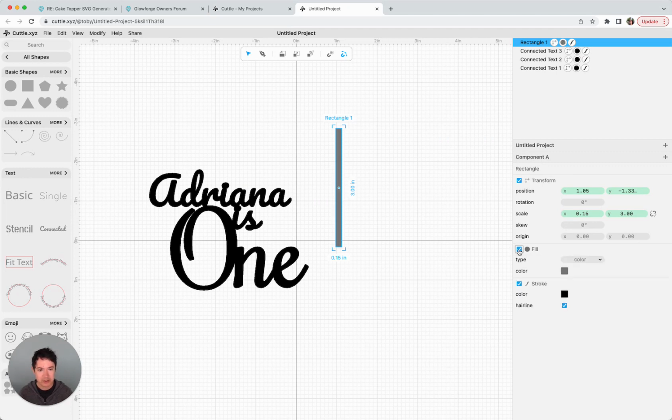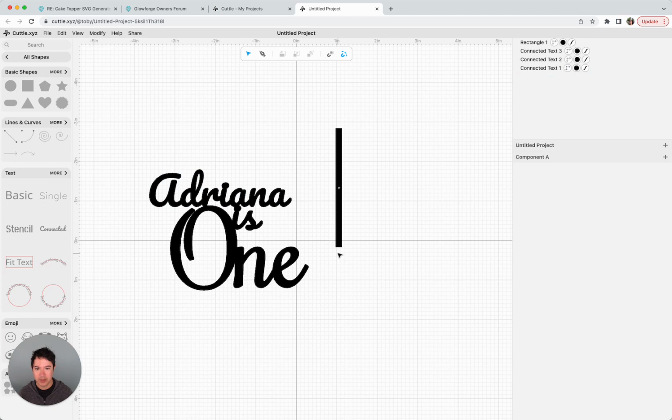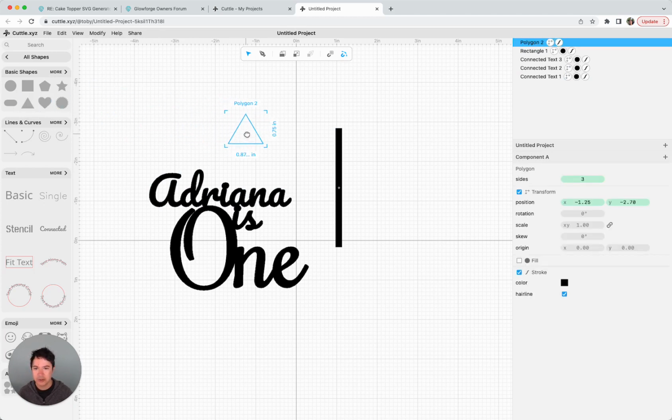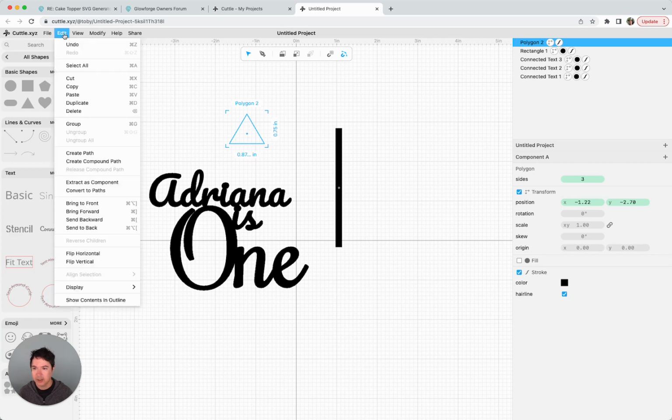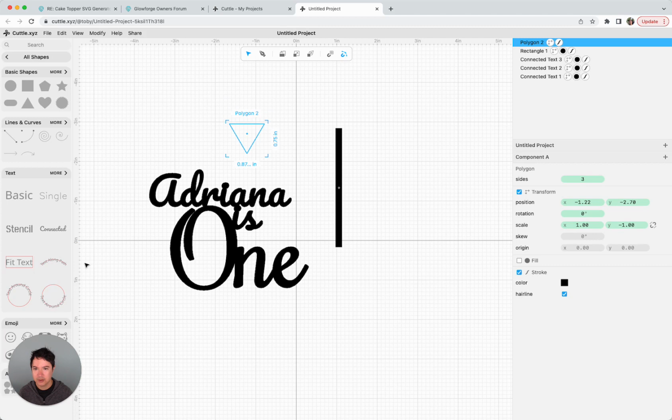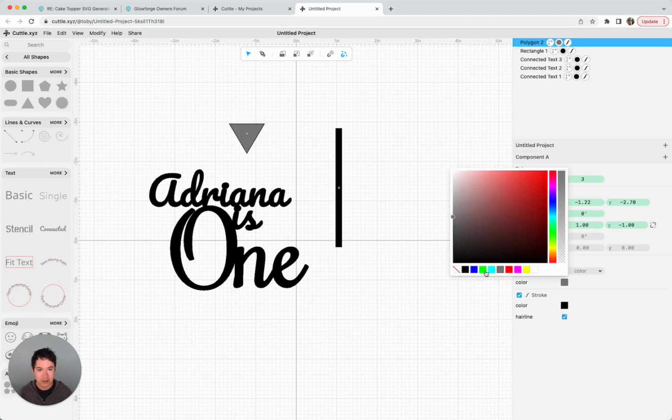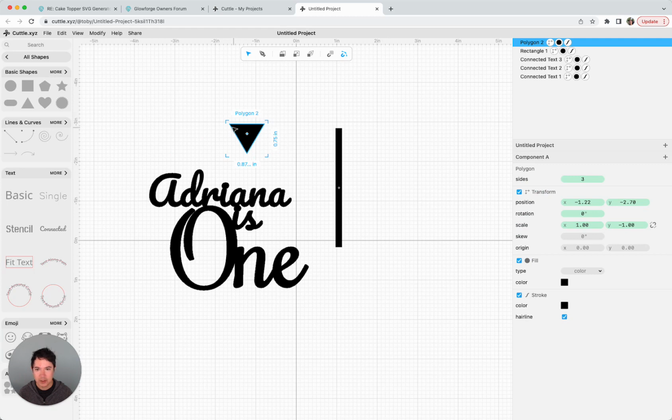I'm going to give this also a fill of black so that I can see how it's going to go together. And then I need the little pointy part. To do that, I'm just going to drag out a triangle. I'm going to do edit, flip vertical, so that it's upside down. I'm going to give that a black fill also. And then I want to put that on the bottom.